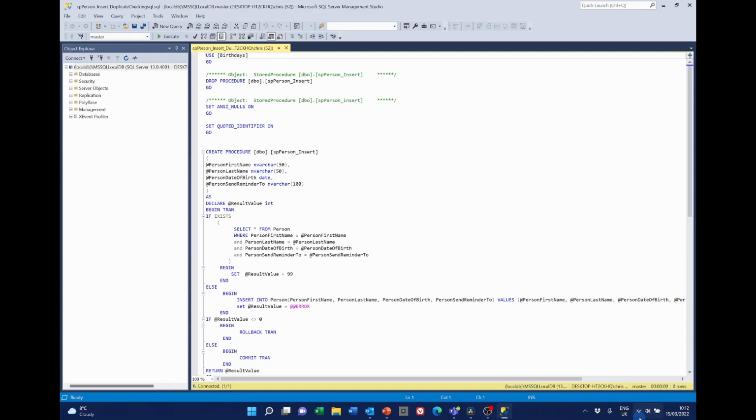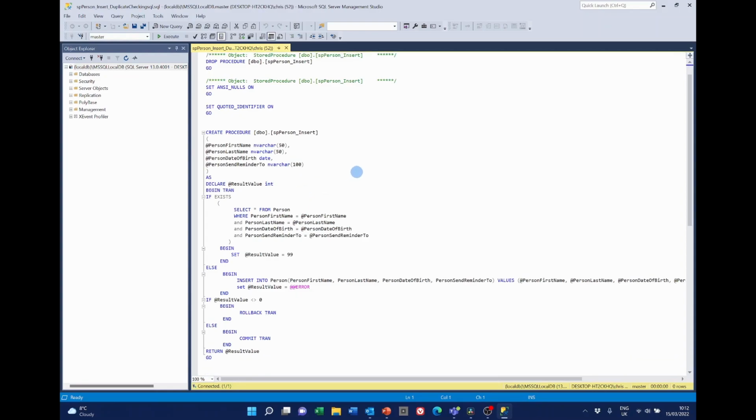This is the revised stored procedure. So what I'm doing here is, first of all, I'm dropping the existing person insert stored procedure. Then we're going to create the new stored procedure with the same name. And the parameters we're going to pass in are the person's first name, last name, date of birth, and who to send the reminder to. I'm also declaring a result value, which is an integer. And then we begin the transaction.